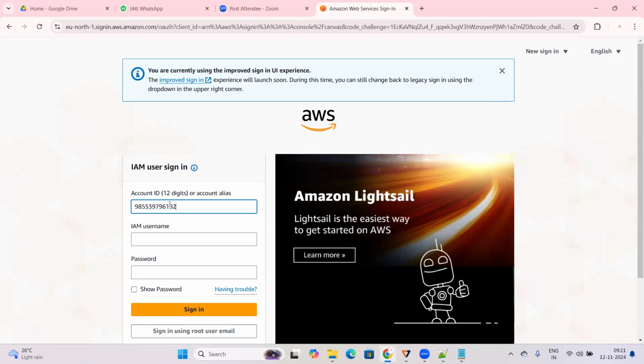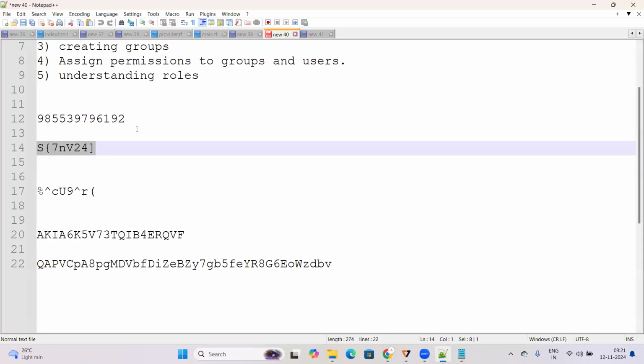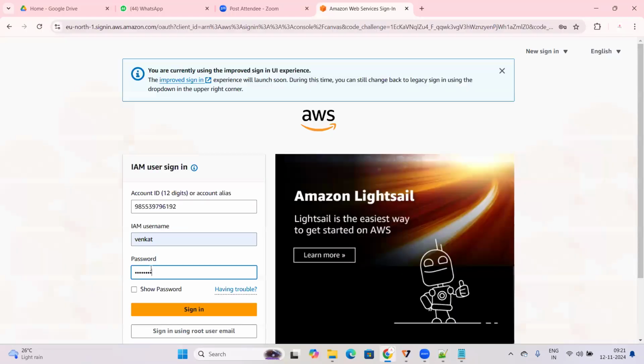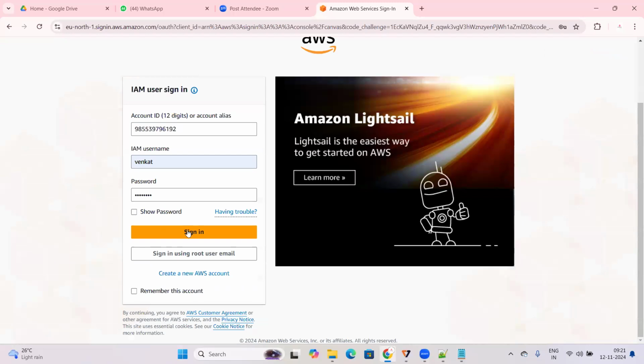So this is the 12-digit ID that an IAM user needs to use while login. IAM user is Venkat. Password. This is the password I provided yesterday and saved. I'm using that password to log in. I'm just trying to sign in with Venkat credentials. Venkat is an IAM user.